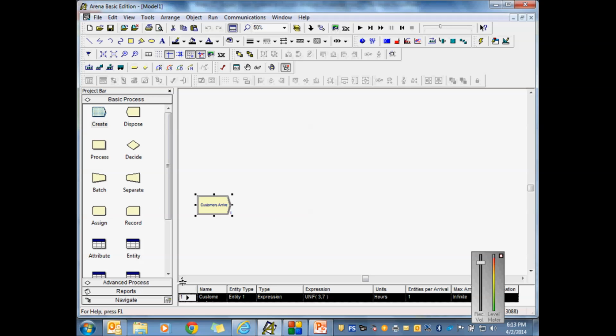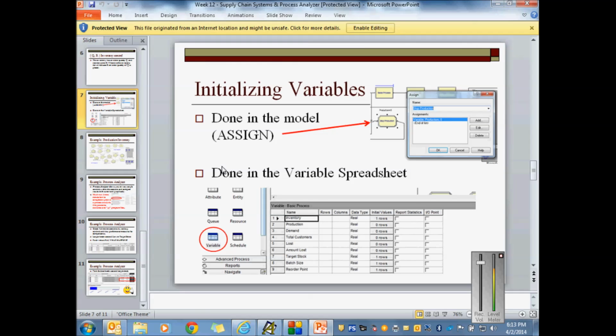Now I want to show you guys two quick things here. If you look at the PowerPoint slide here, there are actually two ways, and we have not talked about this previously. There are two ways to initialize variables in Arena. The first way you guys are fairly familiar with right here. You guys have done this before. An assign block, right? We do an assign block. We create this variable, production. We set it equal to 0. That's assigning a variable in an assign block. And that's one way of initializing that variable, setting its initial value when I assign the variable.